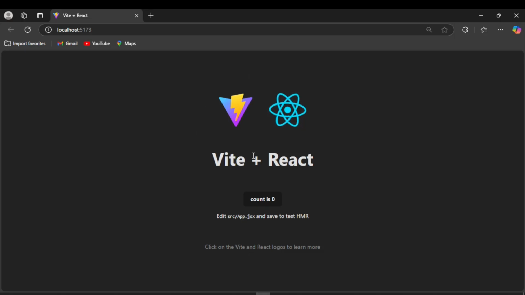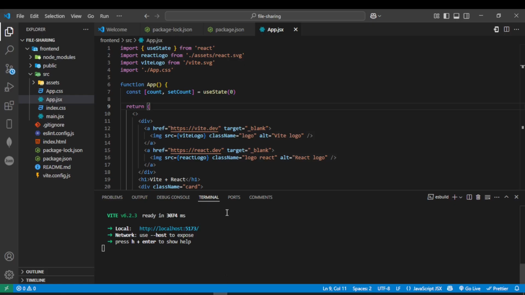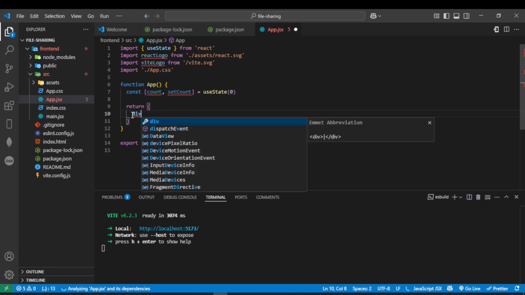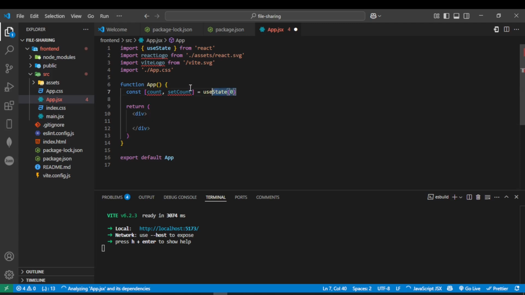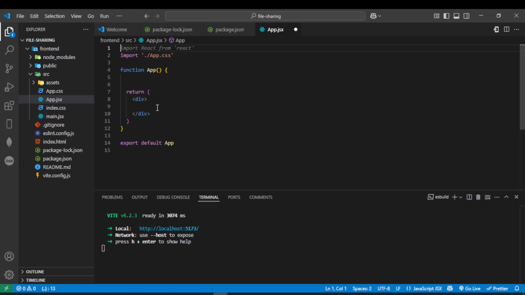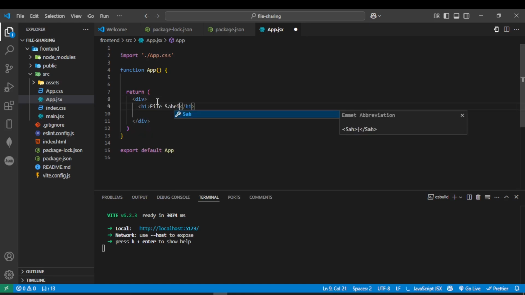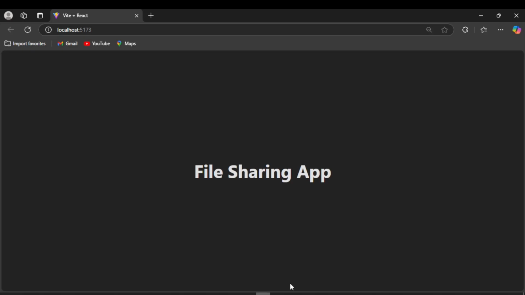Now, we will build the UI for our app. First, remove the existing code inside the return statement in App.jsx and replace it with a simple div tag. Also, delete any unnecessary files that come with the default setup. Inside the div, add an h1 tag with your title, such as File Sharing App. You can see the changes on the screen immediately.